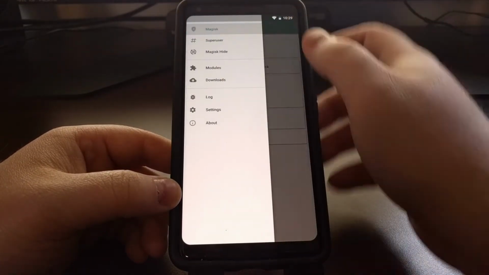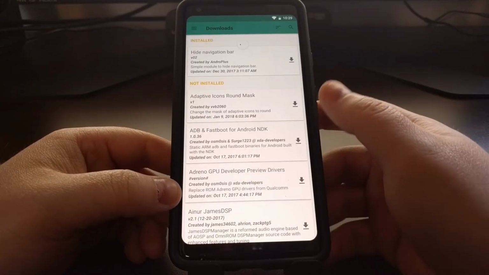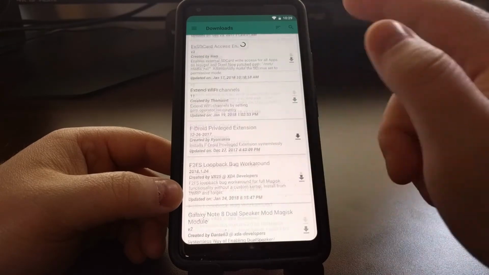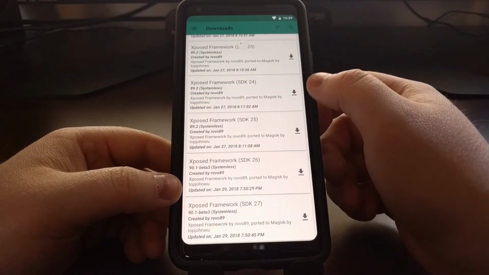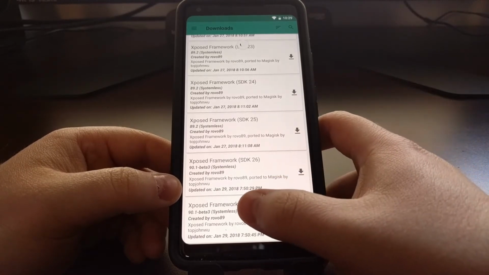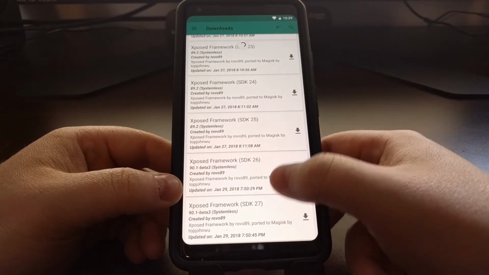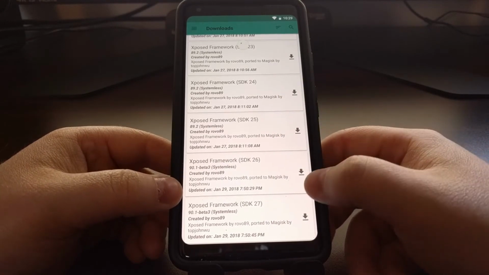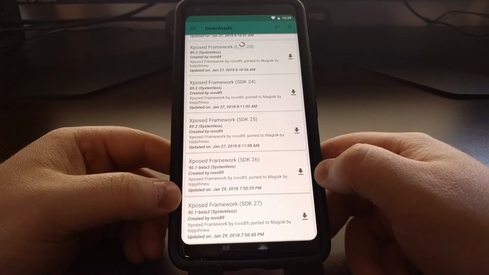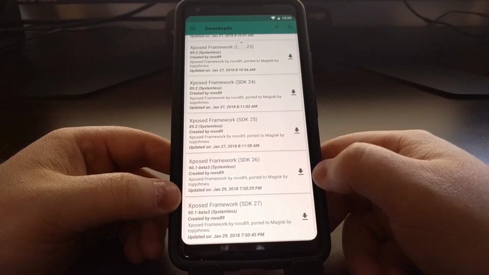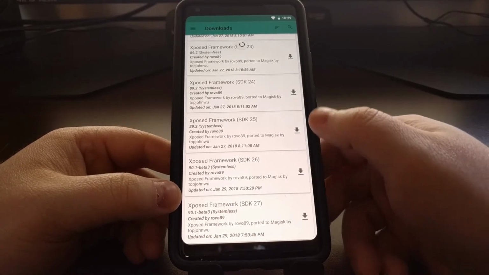I'm going to tap the hamburger menu at the top left, tap on Downloads, and then we just need to scroll all the way down until we get to the Xposed framework. You can see that these are all systemless, and they are all labeled with an SDK version. So SDK 27 will be Android 8.1. SDK version 26 will be Android 8.0, and so on and so forth.